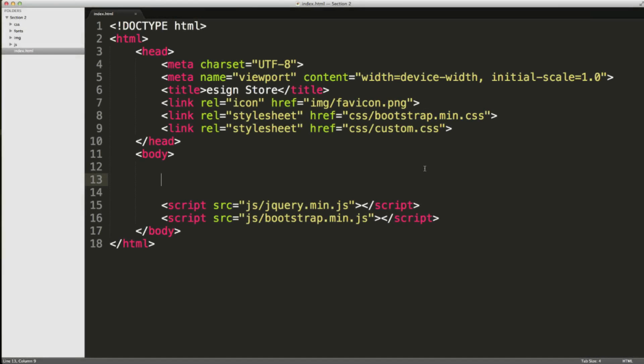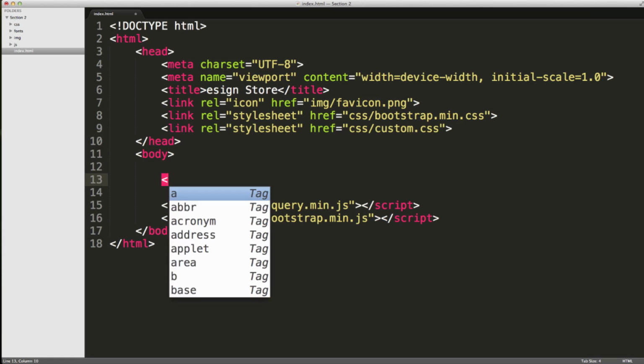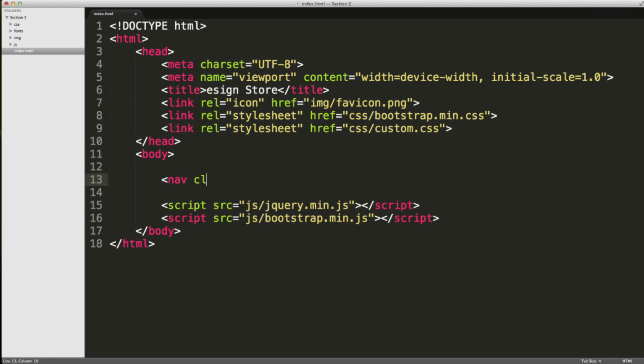In this video, we're going to start to take a look at including a navigation bar, the Bootstrap Nav Bar. So to start off, we're just going to have a nav element with a class of navbar. Then we're going to go navbar-default.